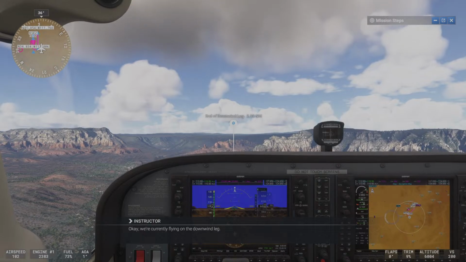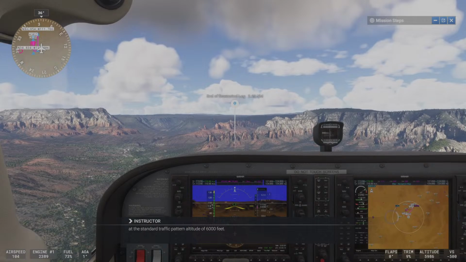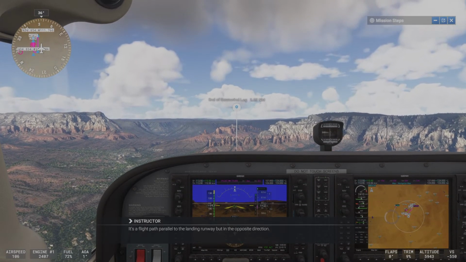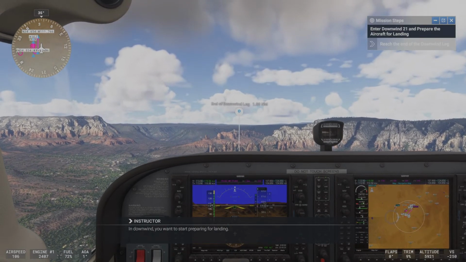Okay, we're currently flying on the downwind leg, at the standard traffic pattern altitude of 6,000 feet. It's a flight path parallel to the landing runway, but in the opposite direction. In downwind, you want to start preparing for landing.